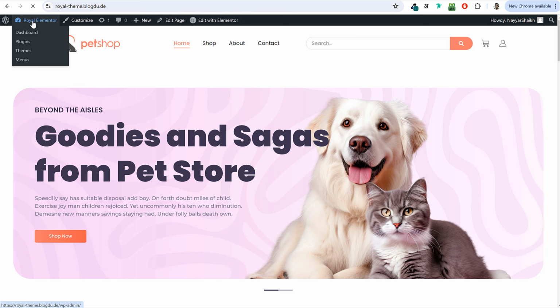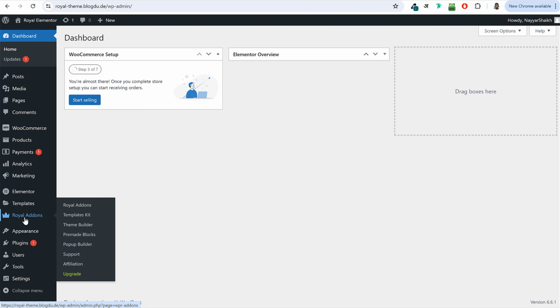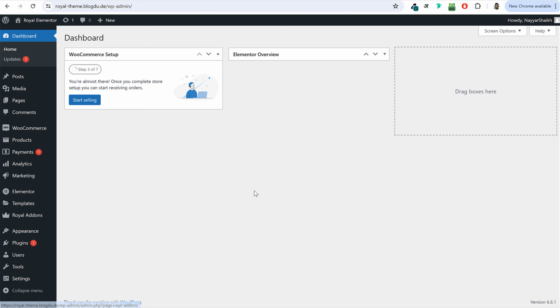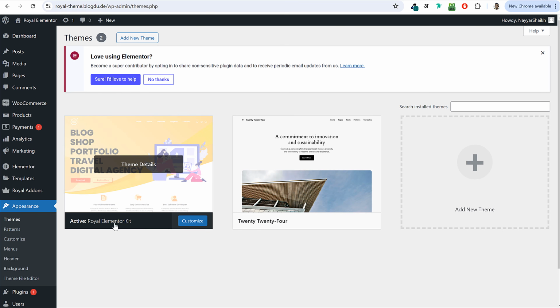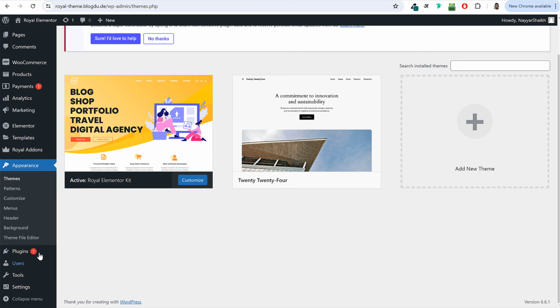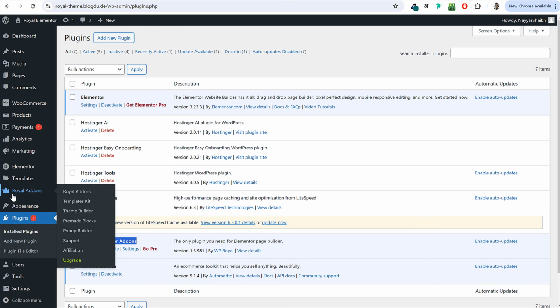First of all, if I go back to the dashboard and I show you this thing, here you can see at the left hand side, you will see Royal Elementor add-ons. Obviously before that, make sure you install this theme, and with this theme, you also need to install the plugin Royal Elementor add-ons. Let me show you the theme. This is the theme Royal Elementor Kit. You can search for this theme. And for the plugin, if I go to plugins, this is the main plugin Royal Elementor add-ons. Once you install this theme and plugin, you will get this Royal add-ons option at the left hand side.